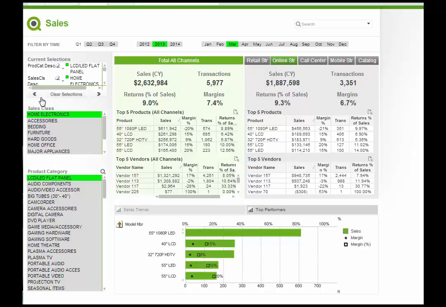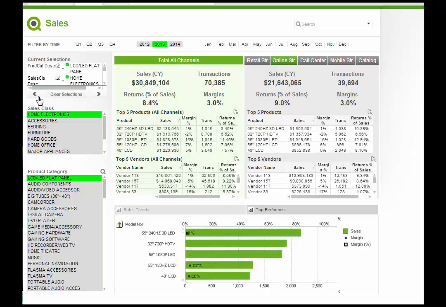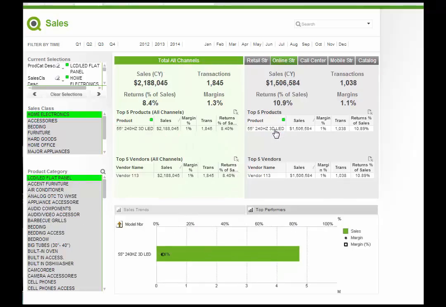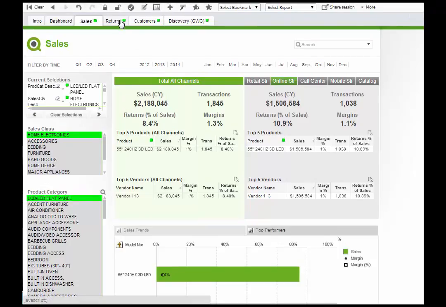Coming back to our use case, we go back. You can see that the 55-inch LED TVs have a huge amount of returns. Now we want to investigate why for the online business the 55-inch TVs have huge returns. I make a selection on that and then I go into the returns.